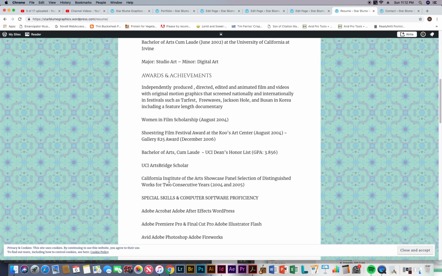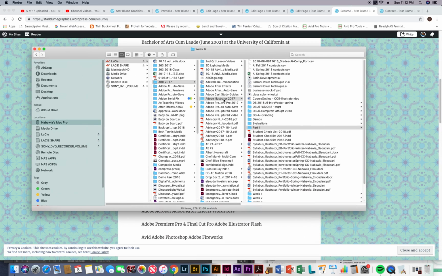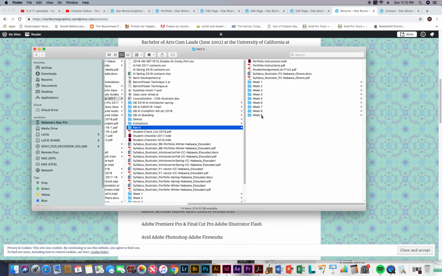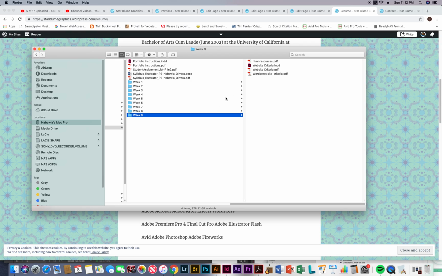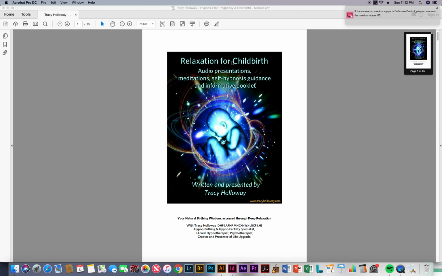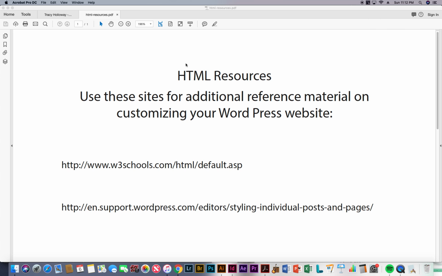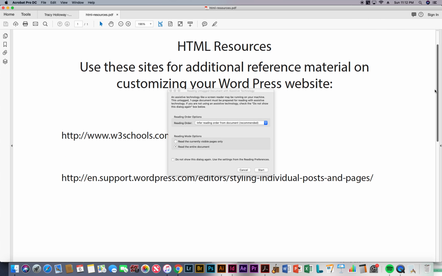Now, I want to talk about if you wanted to organize your text into columns, then you might want to do a table. So that's why I included in the week 9's folder the HTML resources PDF, where you have a few links here.